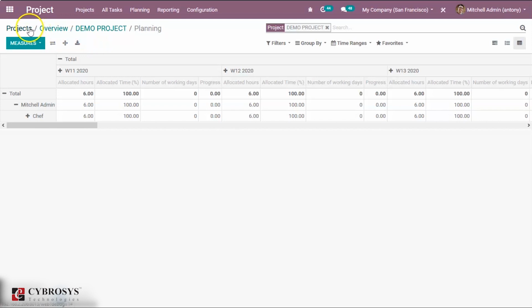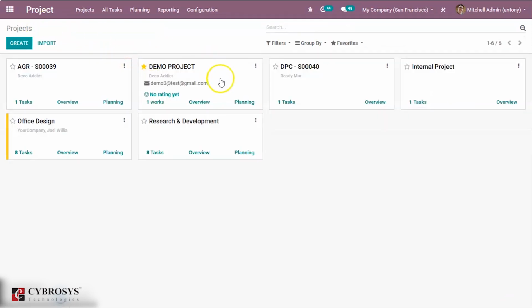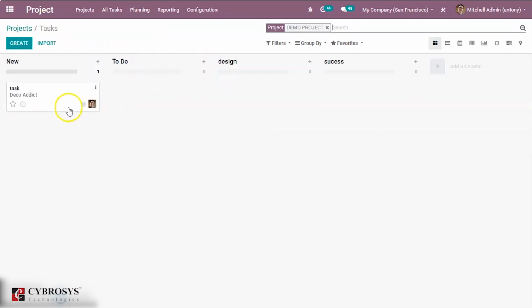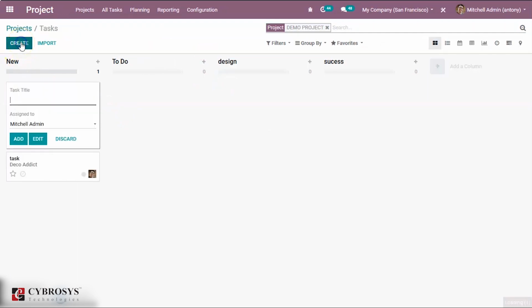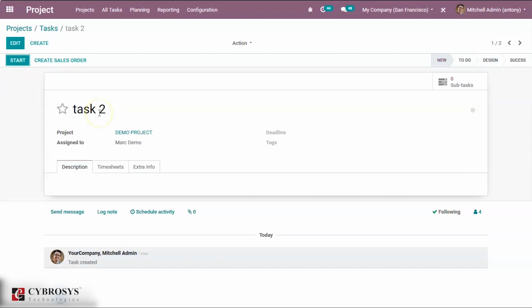Now let's look at how a task can be created. A task can be simply created by clicking on the create button. You can add task 2. You can add the assigned person. I'm here adding Mark Demo, or you can simply leave this also. Click on add, and you can add timesheets for the employee inside the task.